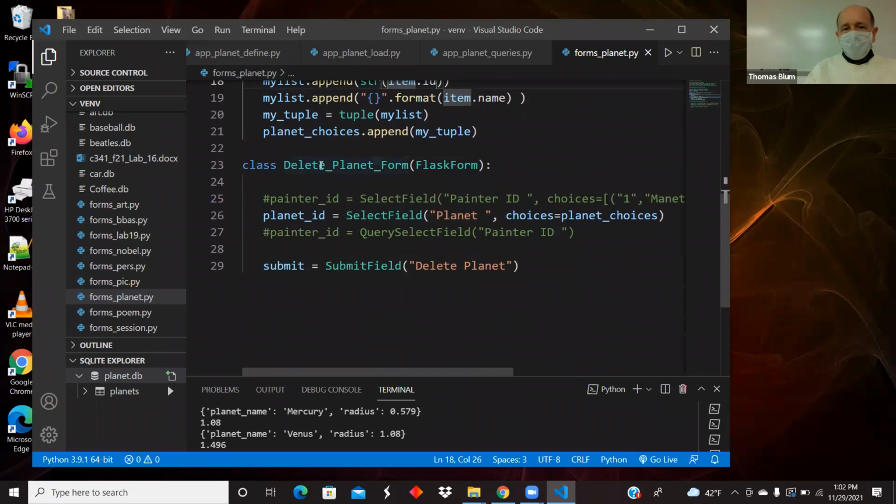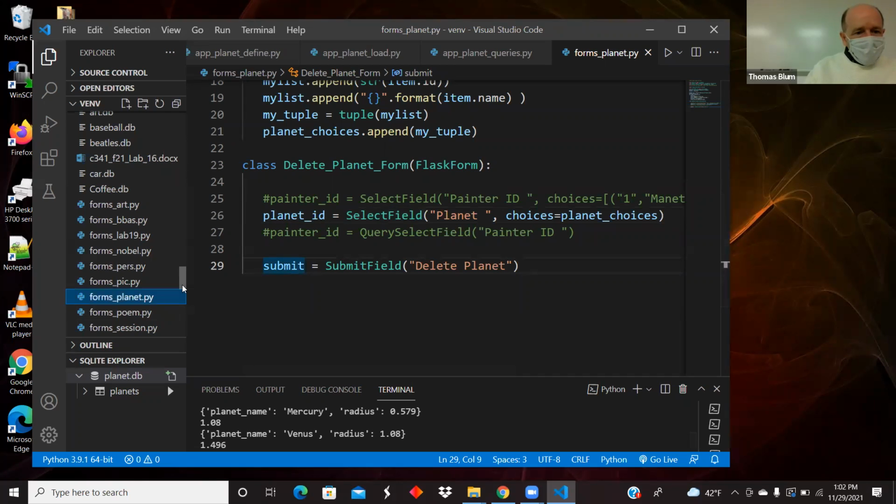And then here's what's in the delete planet. There's a select field, and it's going to display the names of the planets, but give you the ID. So I called it planet ID, and there will be a submit button.